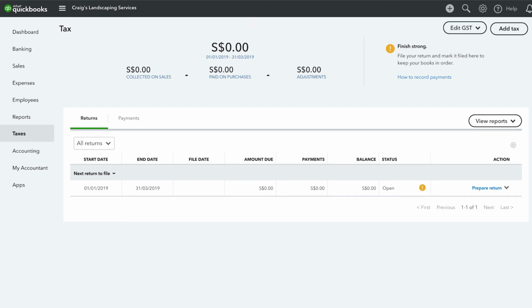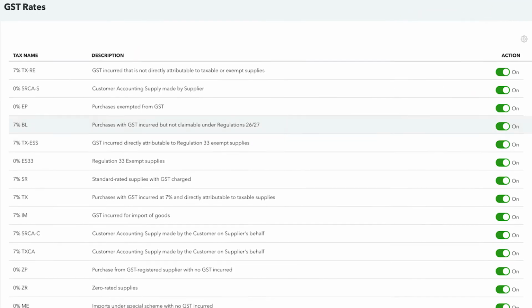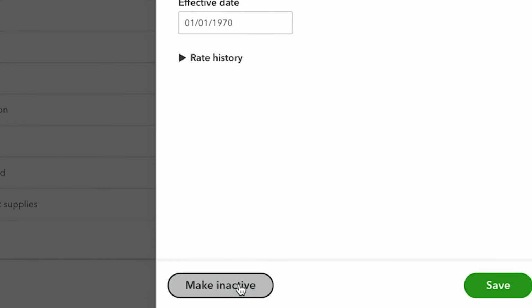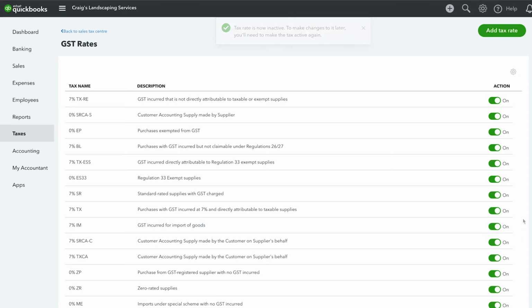To do this, click on Edit Tax in the top right corner. Click on Edit Rates. Under Action, click Edit and then click Make Inactive. Importantly, you can't have two rates with the same name, so ensure you rename the deactivated rate to something else. Then make a new tax rate with the correct name.